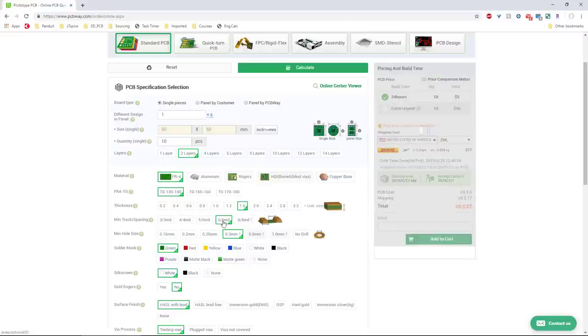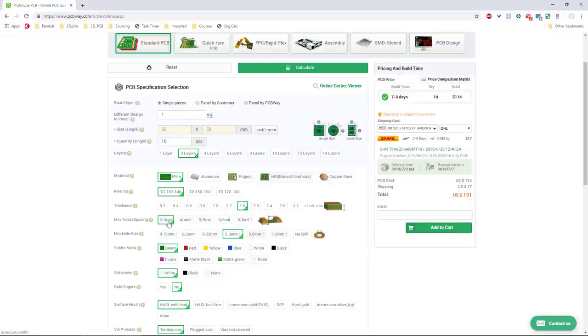Now let's go back to 6 mil. It's $5, and they can do that in 24 hours. If you switch to 4 mil, for instance, it's $55. If you switch to 3 mil, it's $114 for 10 pieces, and they need like the whole week to finish this build.